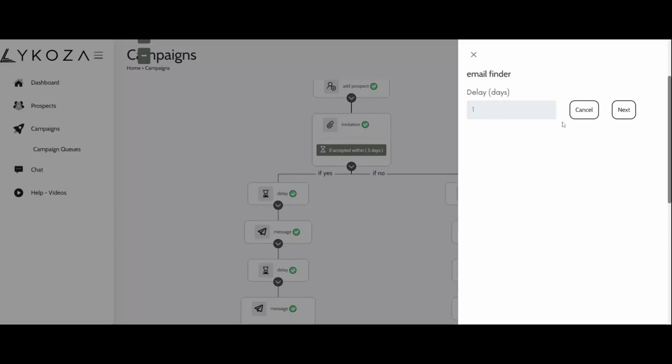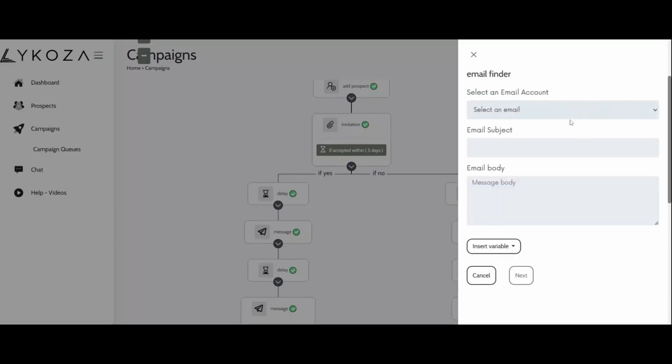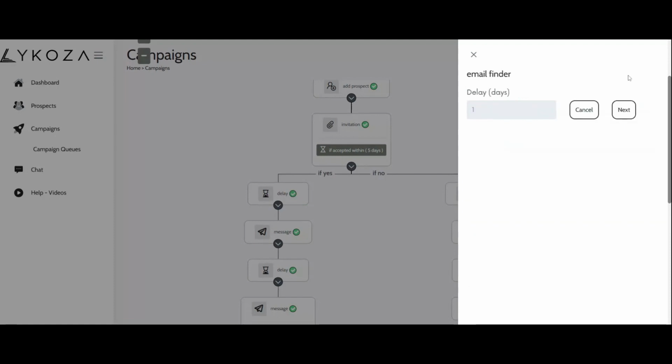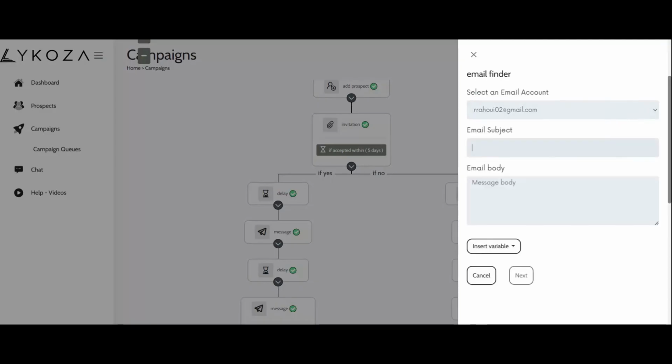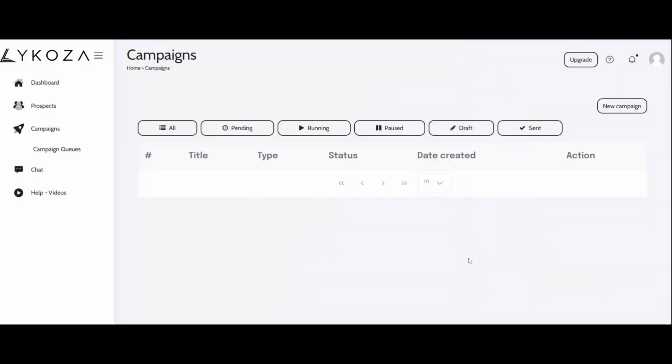Next is the delay between the second email and the third email. You're gonna select your email account, type your third email subject and your message body. Next is the delay between the third email and your final email. Select your email account, type your final email subject and your message body. And here you go, your campaign is created.